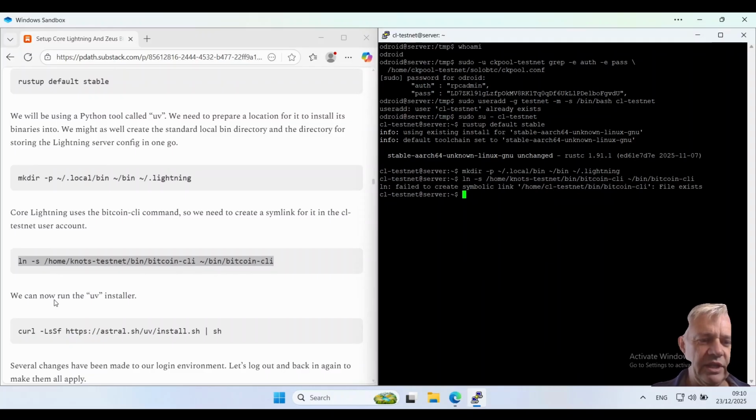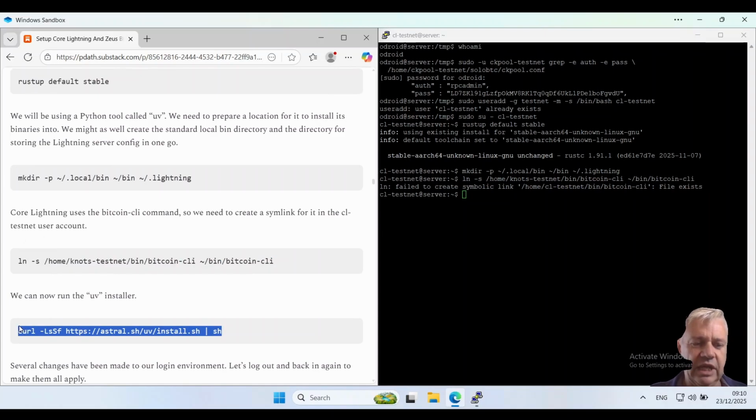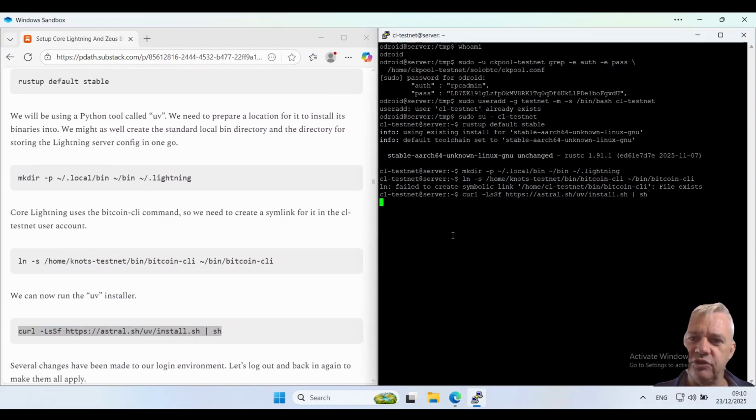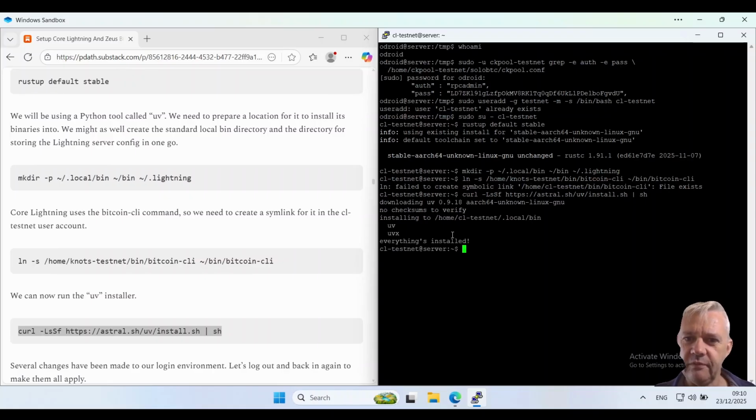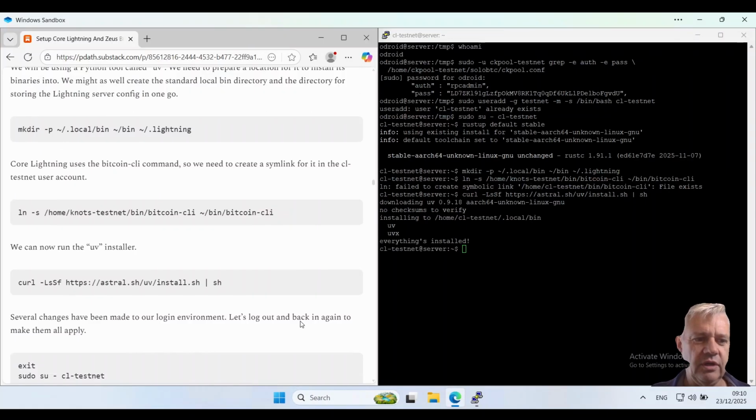We can now run the UV installer. So this literally downloads it and installs it into this isolated user account. Being an isolated user account, it can't touch the rest of the system. So that's already installed for me, so it didn't find anything to do.